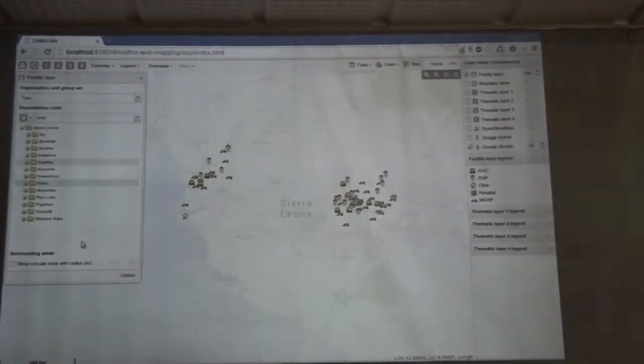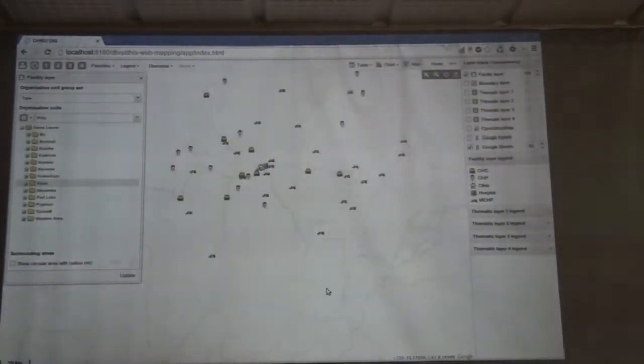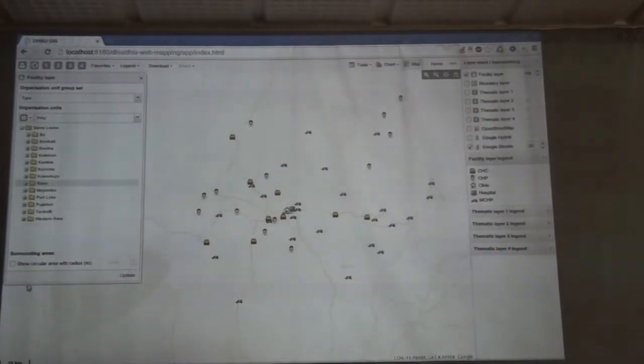Yeah, okay. And now we also have a function called surrounding areas. And let's only have a look at Kono district and zoom in a bit. Okay, and you can check this box, and the default value is 5 kilometers. So we will get a circular area around the facility of 5 kilometers.